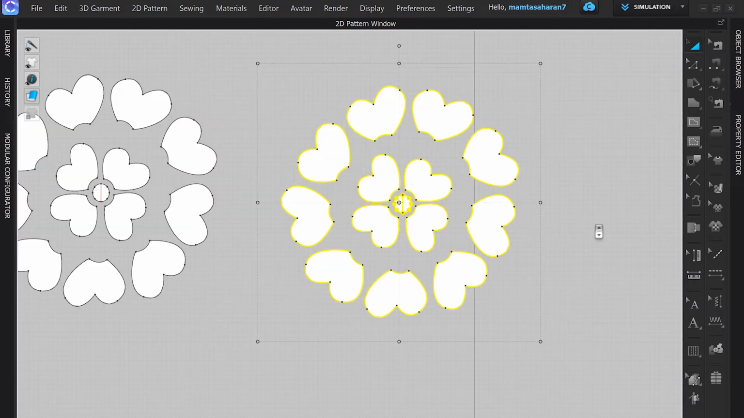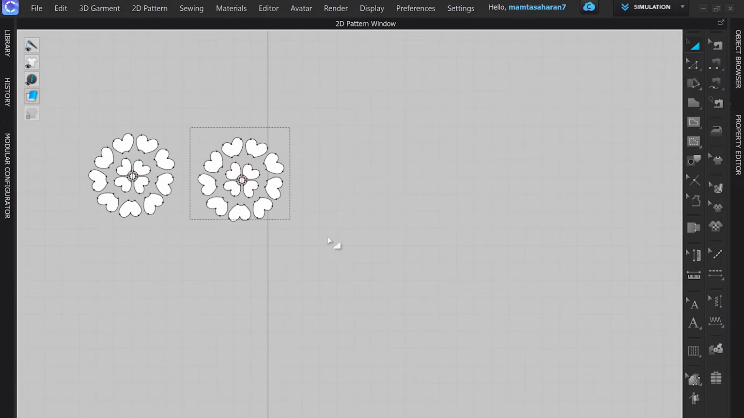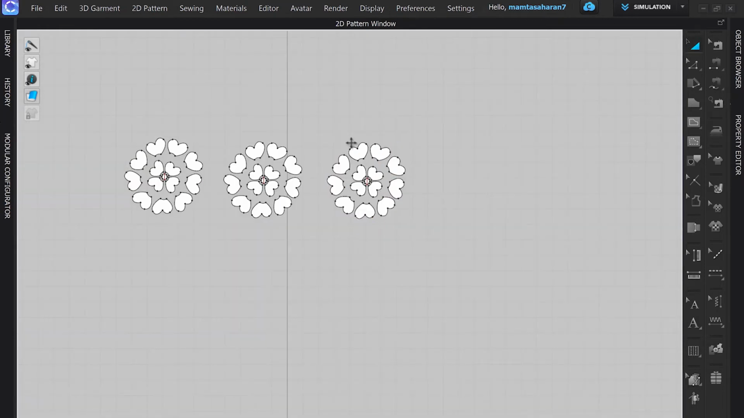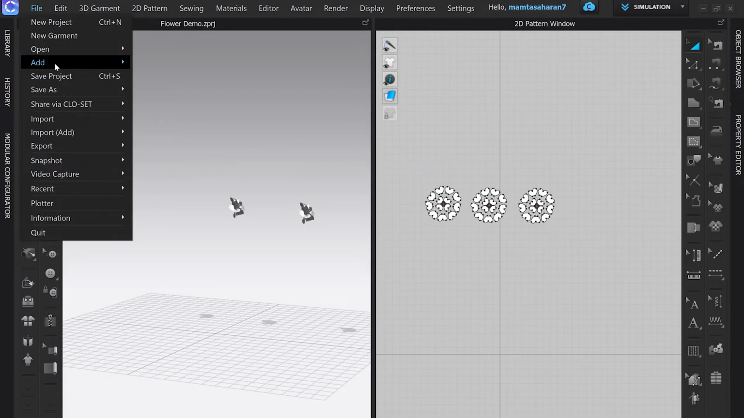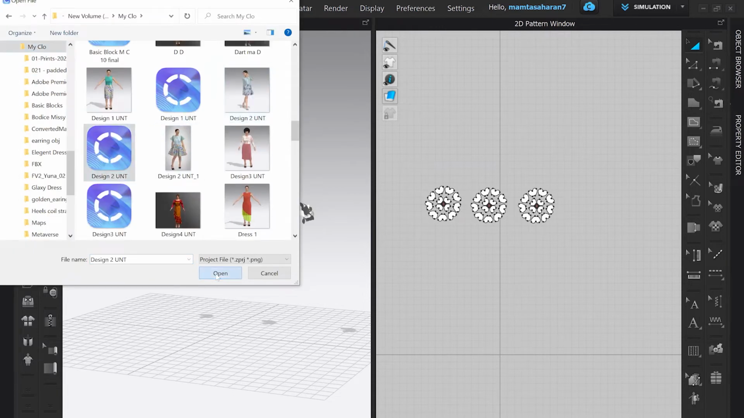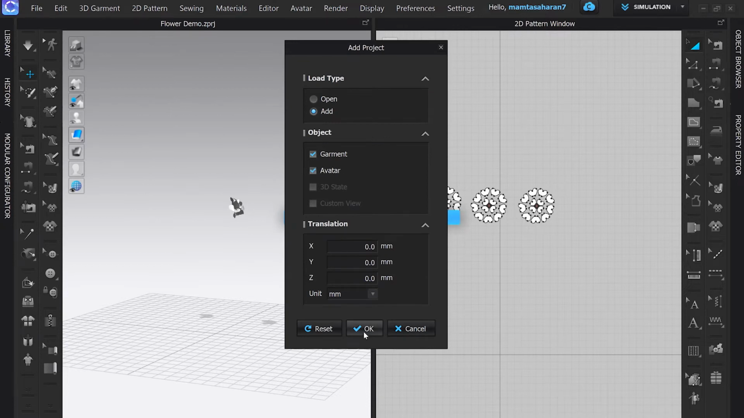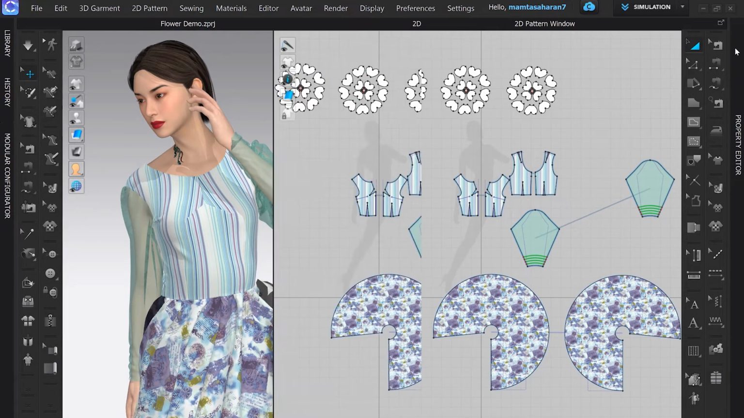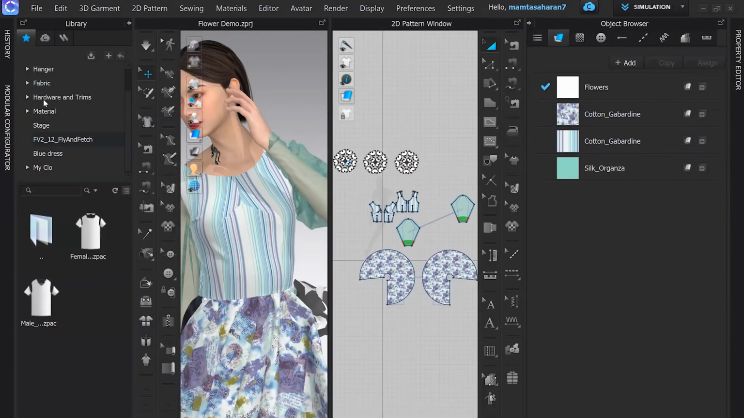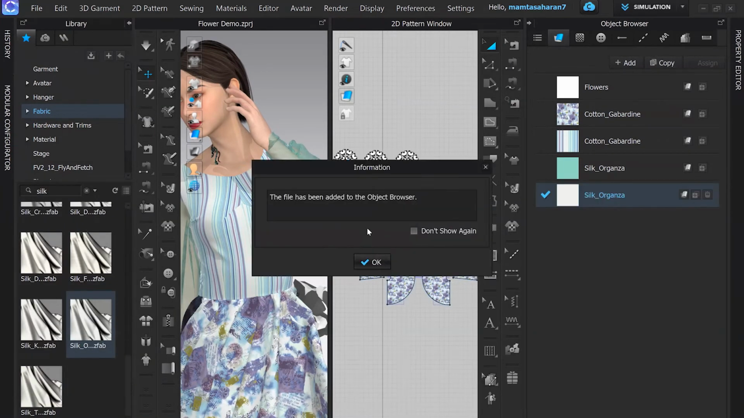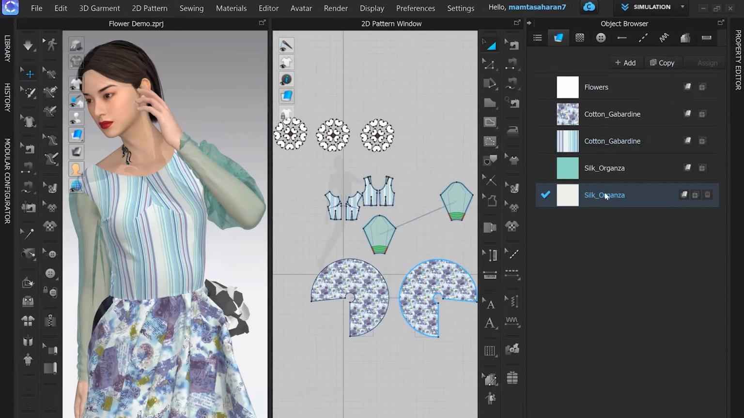But before this, I want to make more copies of it so I can arrange them on my garment. All set. Now open a garment file. And let's assign another fabric from the library. I'm selecting silk organza in this case, so we can later change it to reflective material.